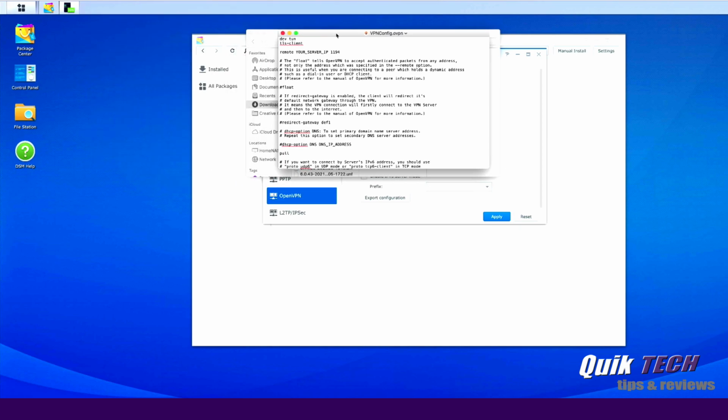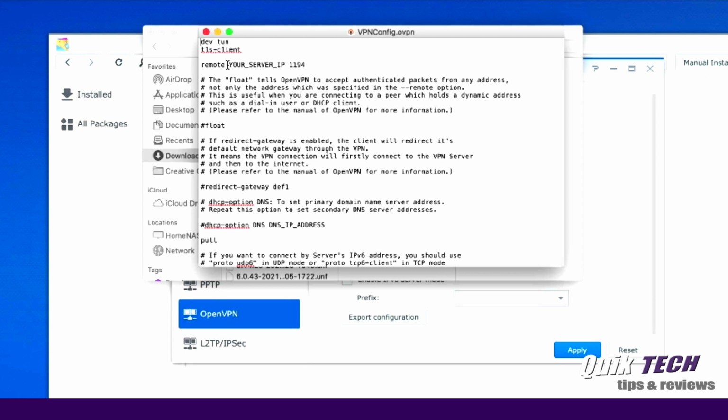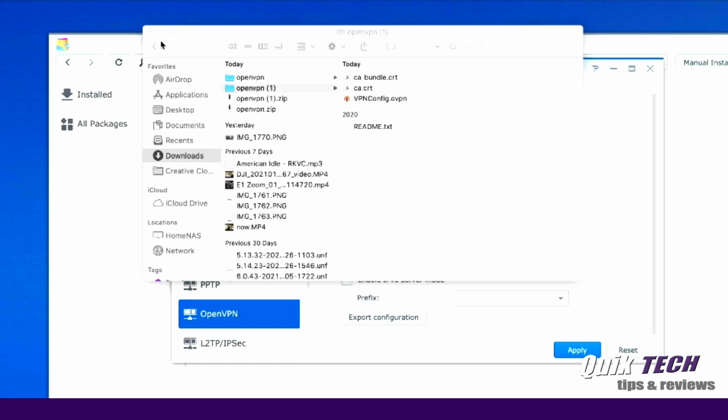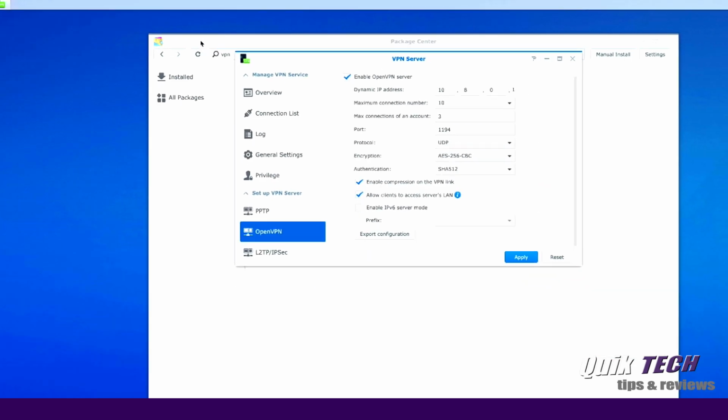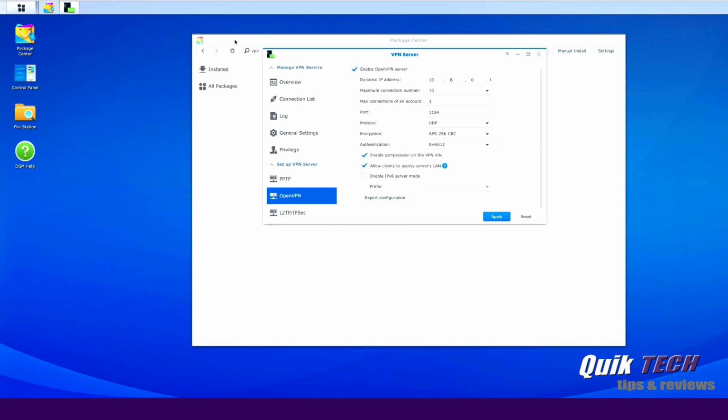Let me bring this over into view for you. And very important information is here where it says remote your server IP and then followed by 1194, which is the port number. You have to replace where it says your server IP with your public IP address or an FQDN. In my case, I'm using DDNS. I just wanted to point this out to you. I already have the file configured. So the next thing to do is just to go ahead and show you a live demonstration.